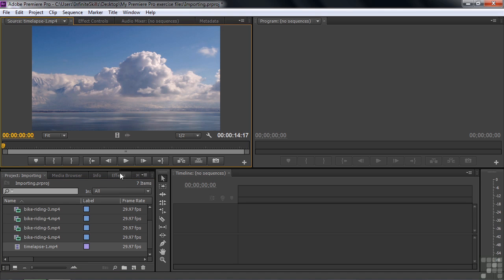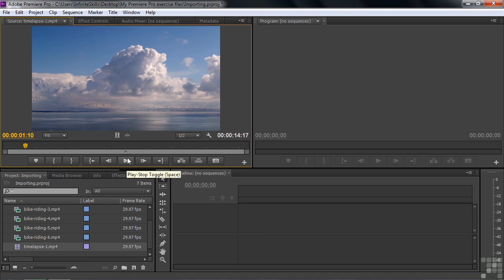If I double-click it to open it up in the source panel, you won't hear any audio. And you'll see the little audio thing here is kind of grayed out, meaning there is no audio associated with this clip. Let's go get some audio-only clips.